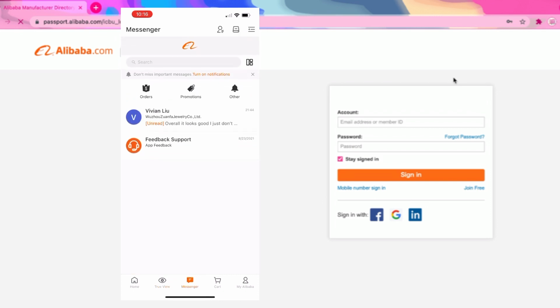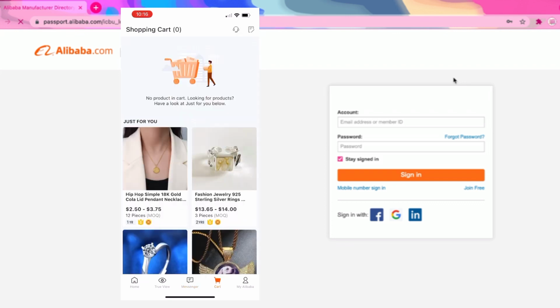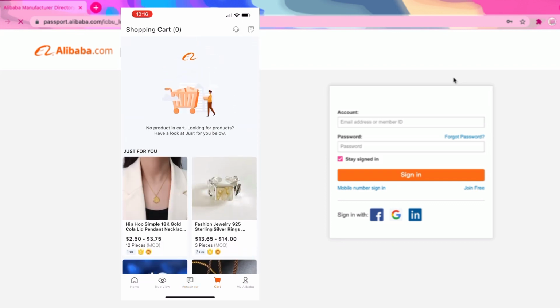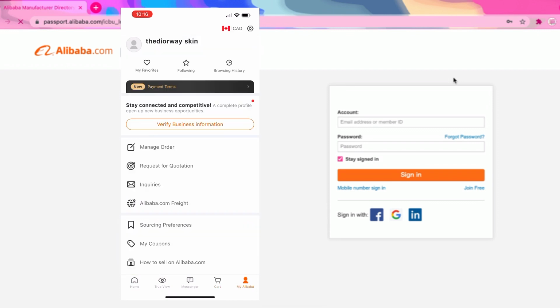Now, beside that is going to be your messenger tab. This is where all your messages between all the sellers or anybody you contact is going to show up. Obviously, I don't have any there because this is my skincare page. I decided to use this page so I could start fresh for you guys and show you guys from the start how to start a conversation with a vendor on Alibaba. So beside that tab is going to be your cart tab. I don't have anything in my shopping cart, so obviously nothing is going to show there.